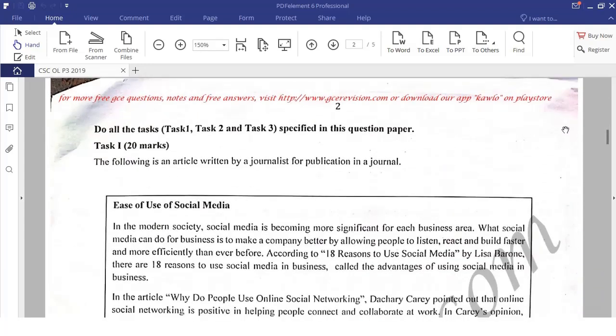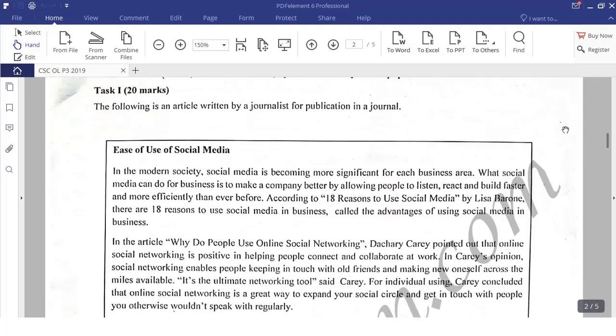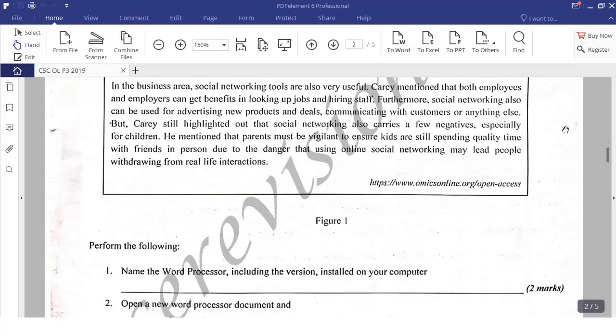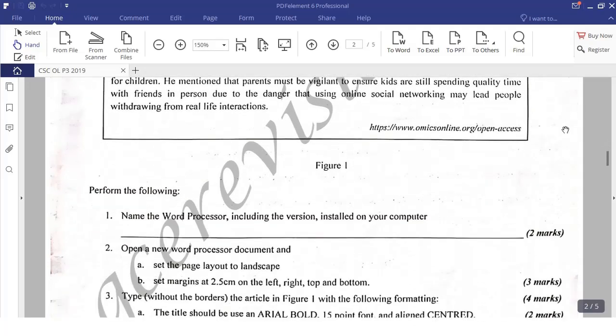Do all these tasks 1, 2 and 3 specified in the question paper. Task 1 carries 20 marks. The following is an article written by a journalist for publication in a journal. So here's the article. Then the next says perform the following. Name the word processor including the version installed on your computer.